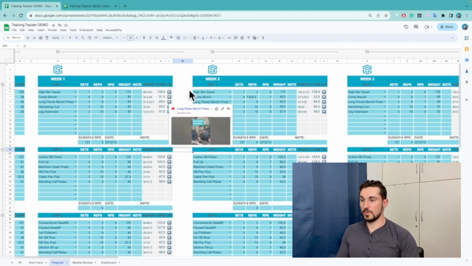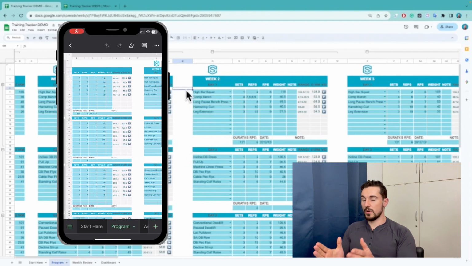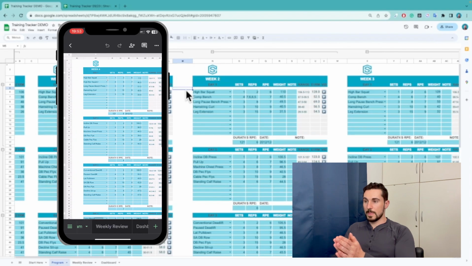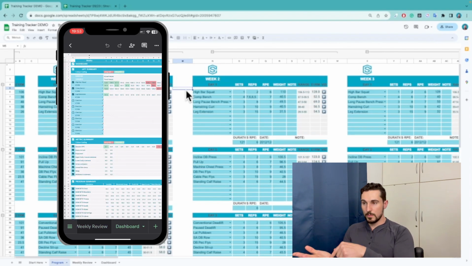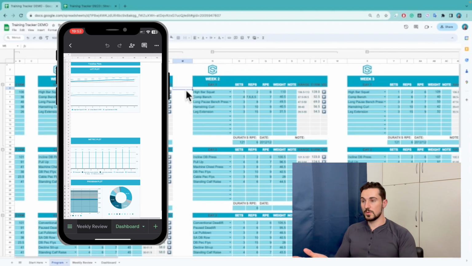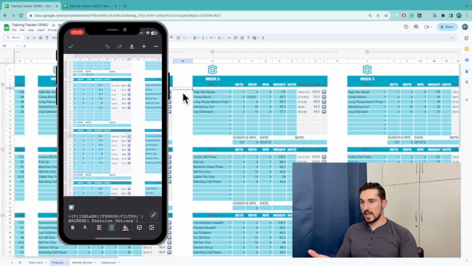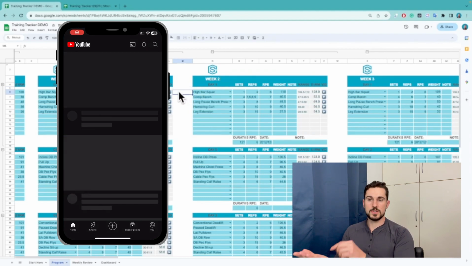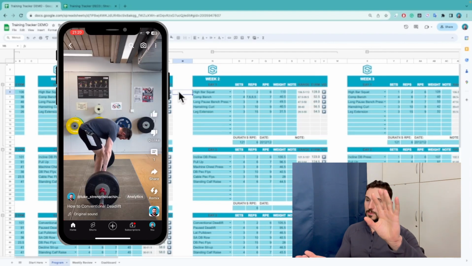Now this is obviously all visible from the mobile version. So on the mobile version, if you open it up, you'll be able to see where you can input stuff. You can also still click on the video links. It'll show the icon down the bottom, and then you just click on it again and it will open up to YouTube.